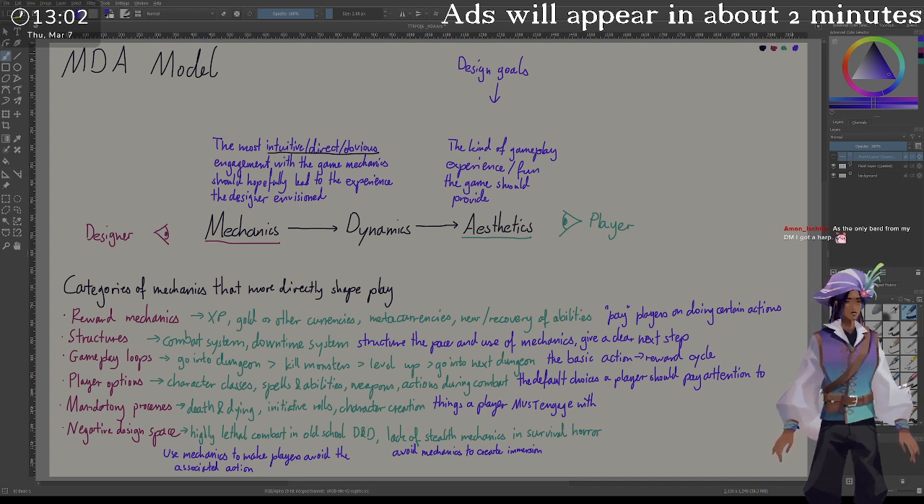As the only bard from my DM, I got a harp. Oof, harp! Like one of those big things. That's difficult. But that's also like no guidance from the system, I guess, of how to handle loot and what loot it's supposed to do. The big one at the end of a dungeon with small staircases. Oof, yeah, okay, that's rough.